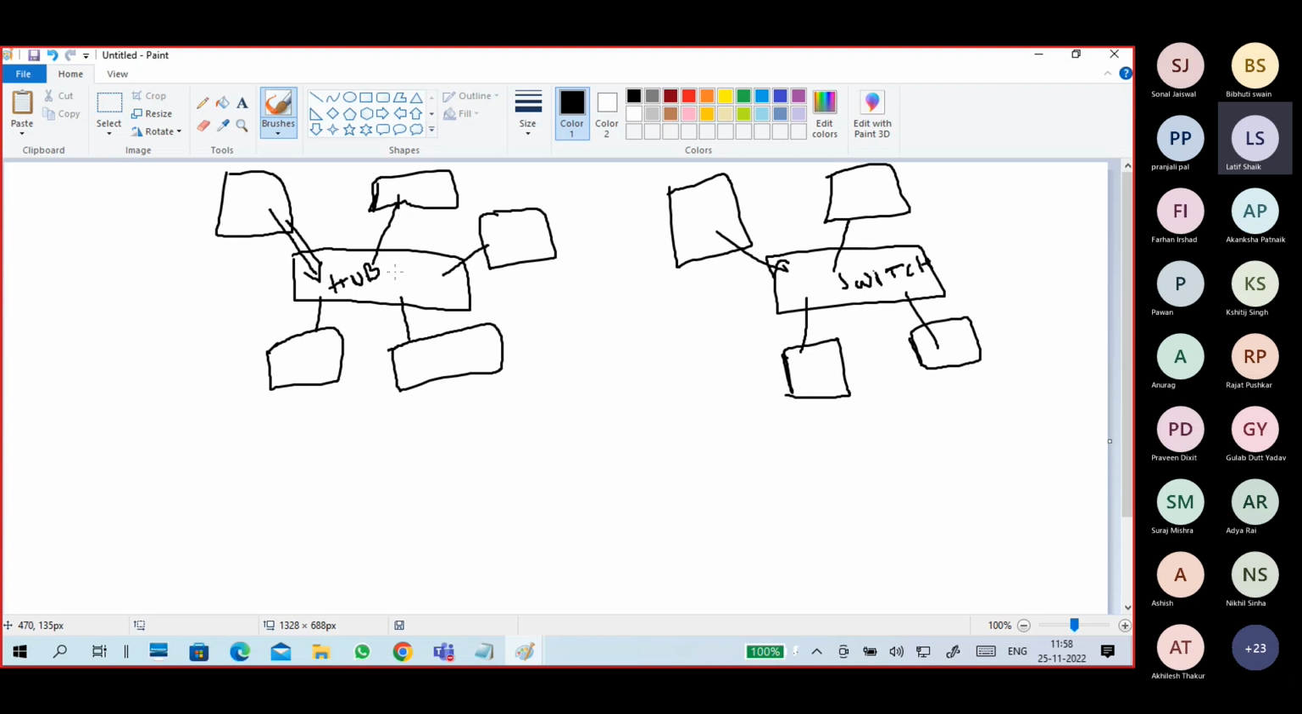So I connect to this hub, and when people send packets, everything is broadcast, right? Every packet is broadcast to everyone, so while A is sending to B, I will receive that packet. A sends a packet to D, I will receive the packet. A sends a packet to C, I will receive it.